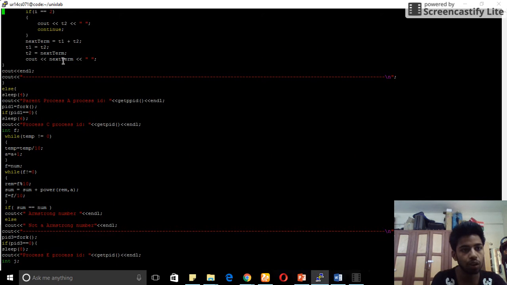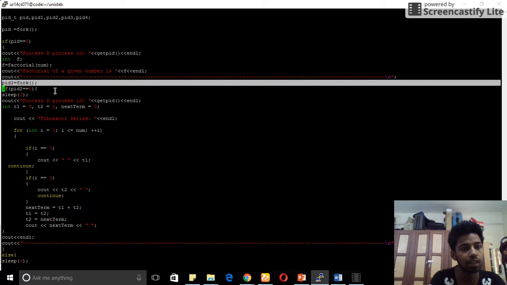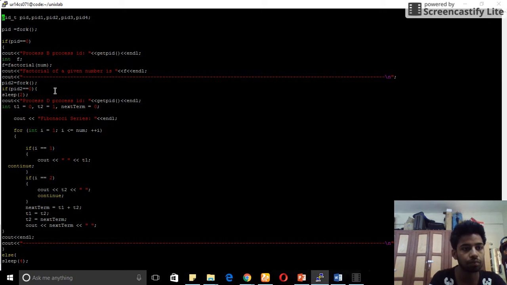Now after the factorial, we need to create one more child. That is, I am using the fork command for a PID. After B I am using factorial. Now factorial in B I am printing. After that, the process name is D. So getpid is printing, and we need to check the Fibonacci series. So this is the logic for the Fibonacci series. If it is 1, return, otherwise I am using a for loop, t plus 1, t equal to 1, t equal to next term, and cout for the next term.